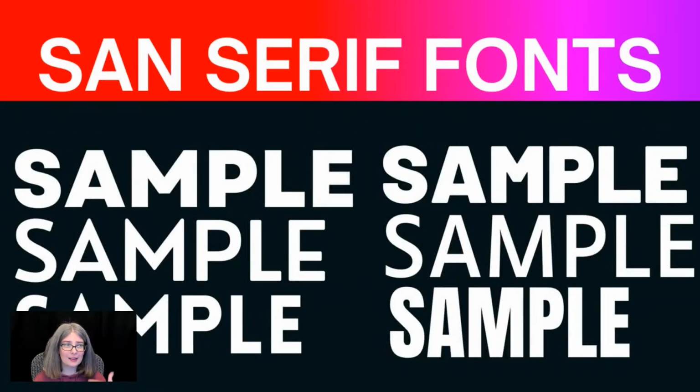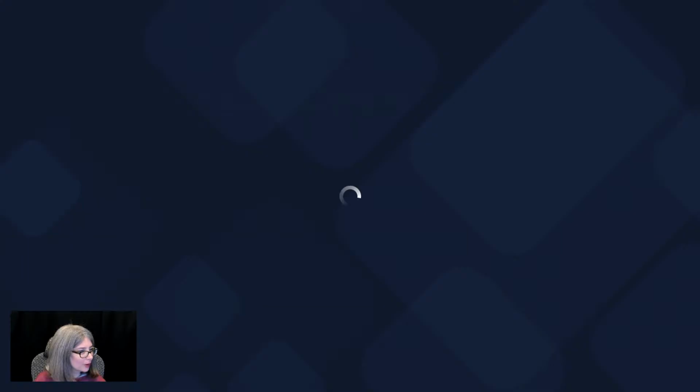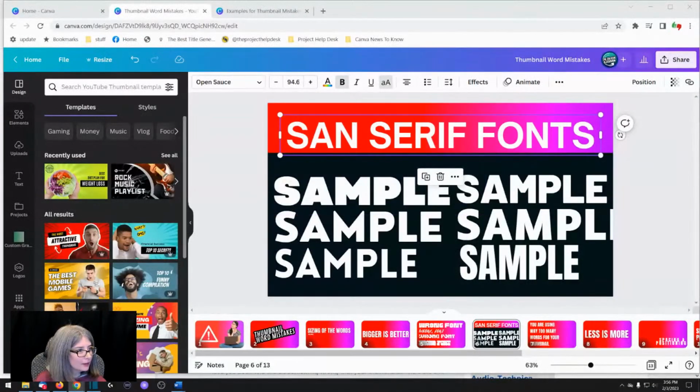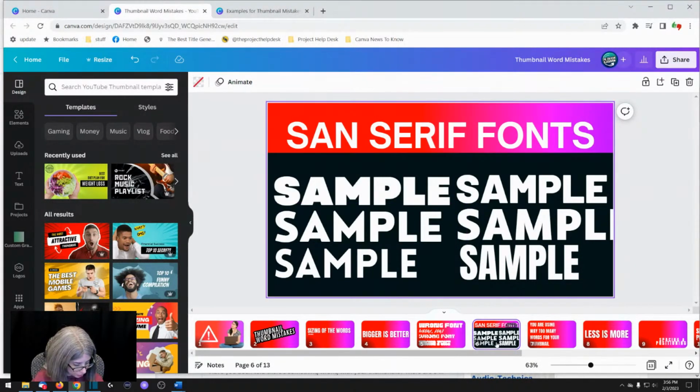You want to use a sans serif font. These are samples. In the chat, I listed some examples of some fonts that you might want to use. And in fact, let me do everybody that showed up live. I'm about to do you a favor, and I'm going to show you what I'm going to do. These are sans serif fonts. I'm going to copy this.